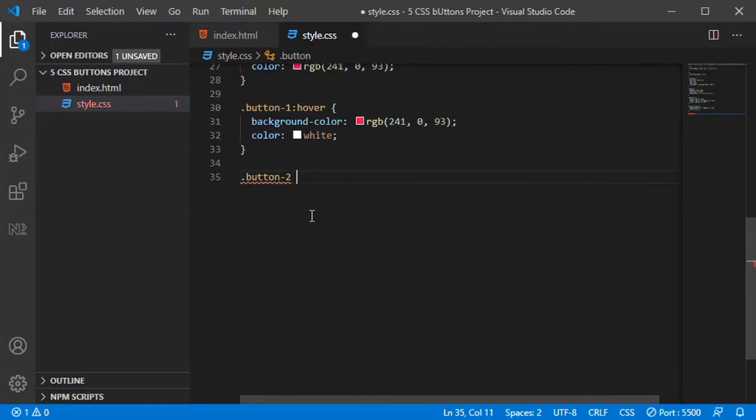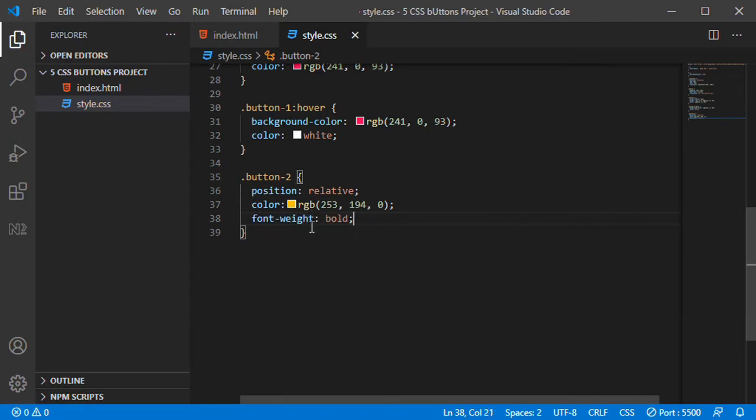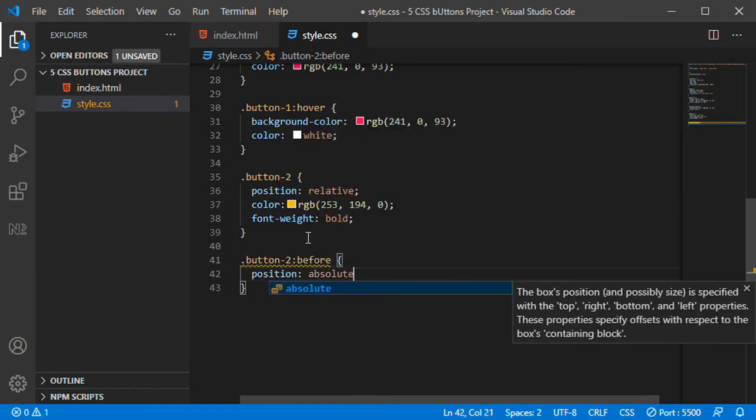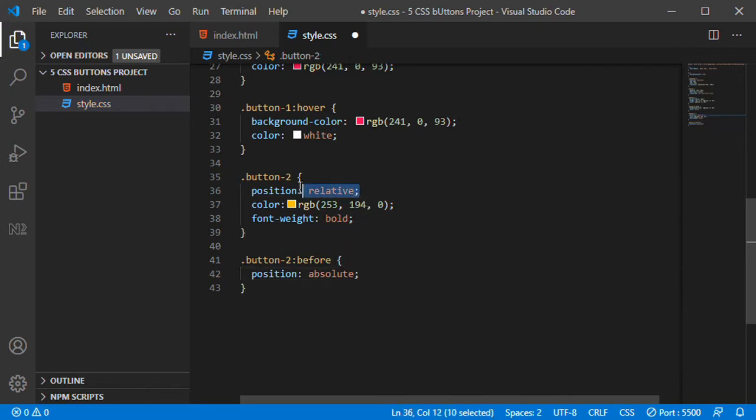For this one, we're gonna be using the before selector, which will allow us to have that rising rectangle effect. For this to work properly, we need to set our button positioning to relative and our before element positioning to absolute. Also, in the before, we always need to specify content, so let's write an empty string since we don't want any text.